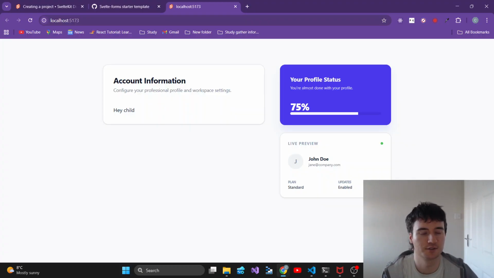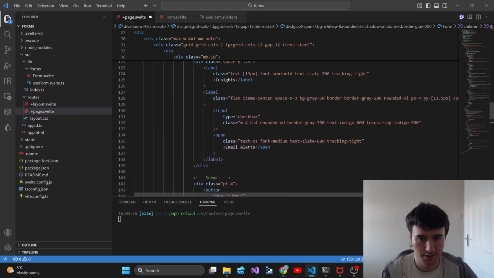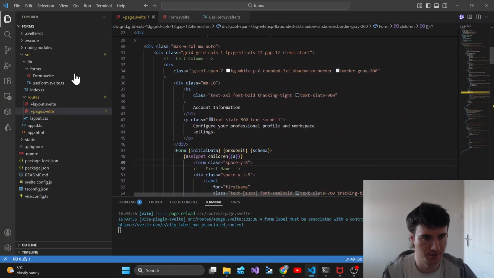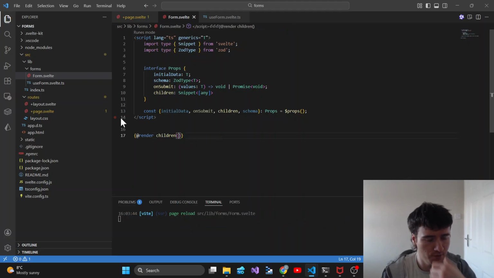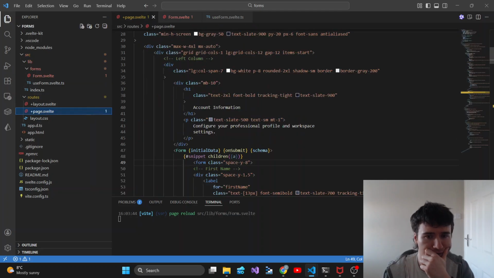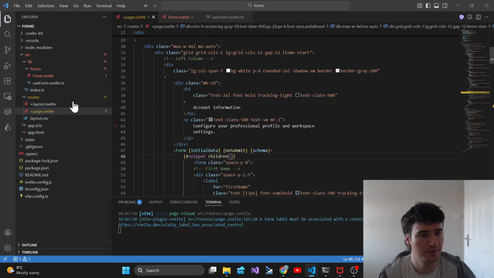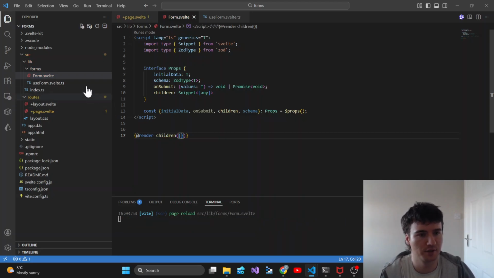For a second, you can see "hey child", so that's how that works. So that's how we'll be passing data in there. Okay, let's remove that and clean this one up. So let's remove this stuff. Okay, perfect. So we have our form rendering our children. We have it passing some data, but it's doing nothing really now. So we can just pass this back in, but it's not really doing anything right now, right?